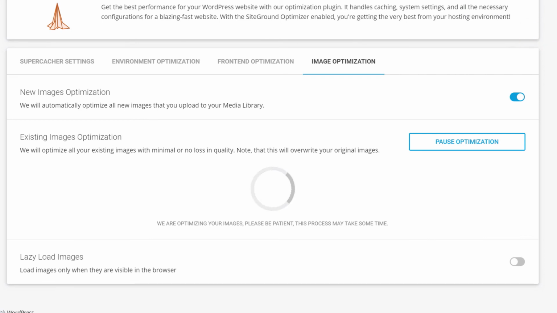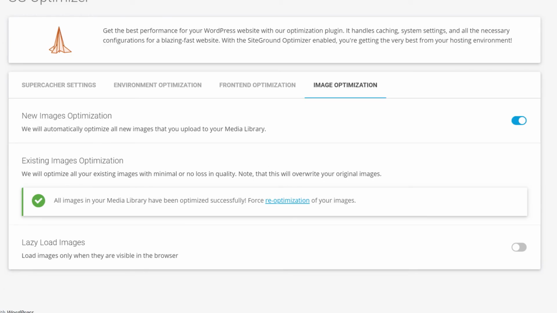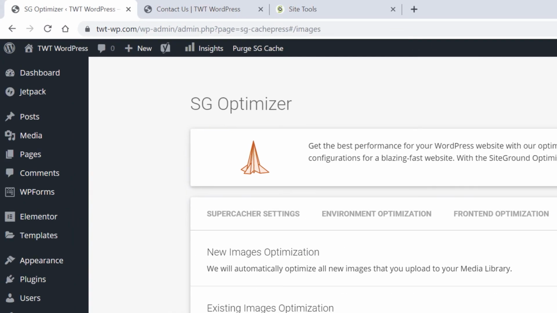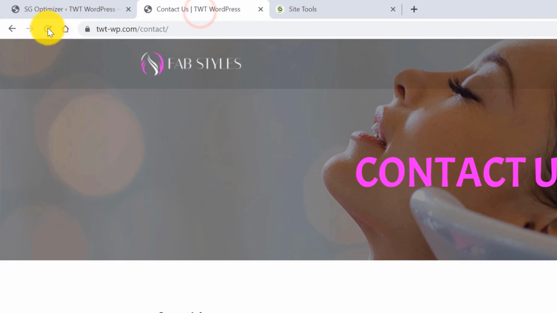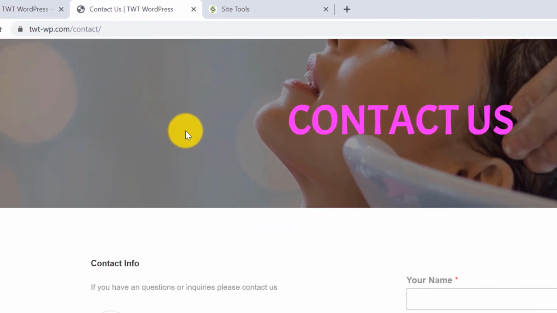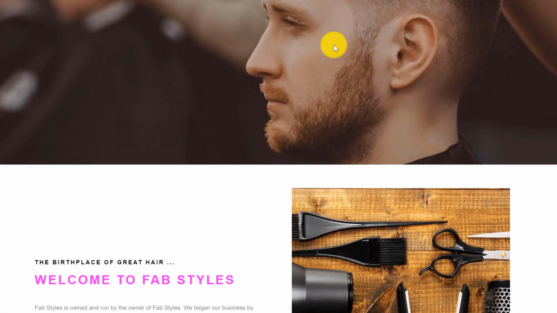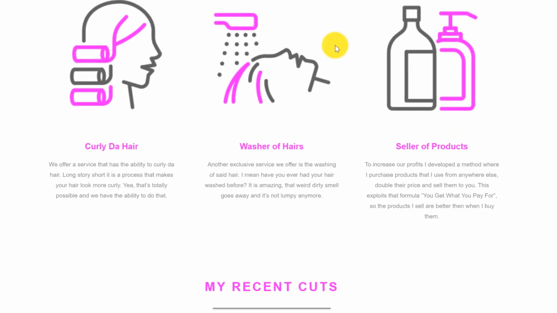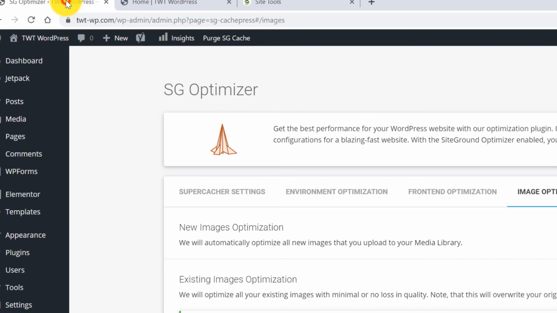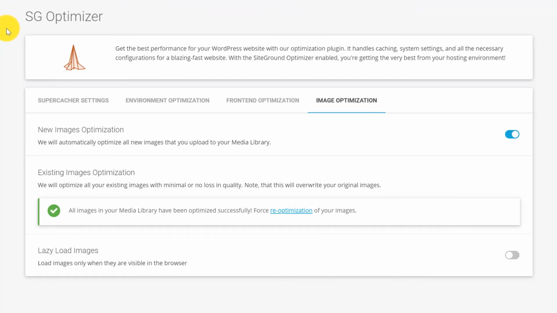Also, when changing any settings in this SG Optimizer section, I suggest refreshing your website for each setting that you change. Some of the optimization settings might mess around with some of your plugins or themes, and it may make it not work correctly. So just verify your website is still working properly each time you enable an option.